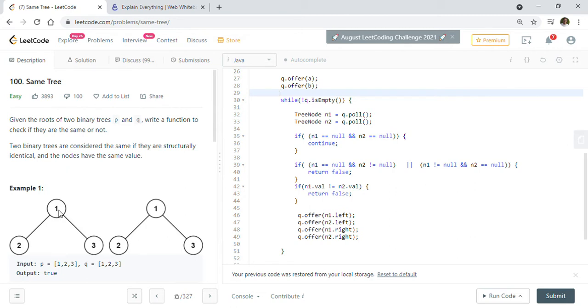have the same value. So one is the root, here also one is the root, two as a left child of the root, two as a left child of this root, three as a right child, and three as a right child. So we are going to return true.